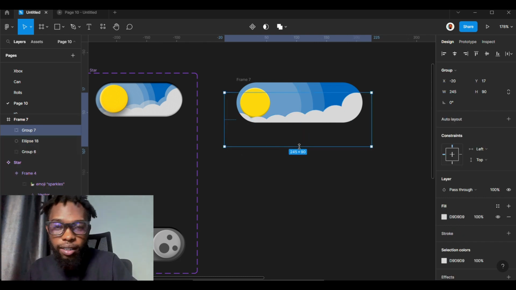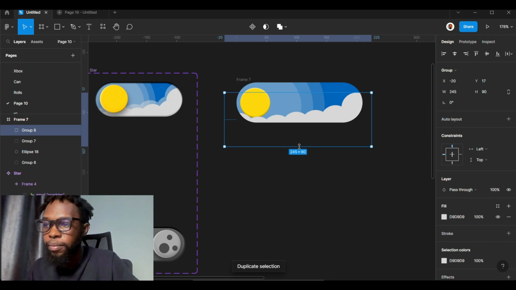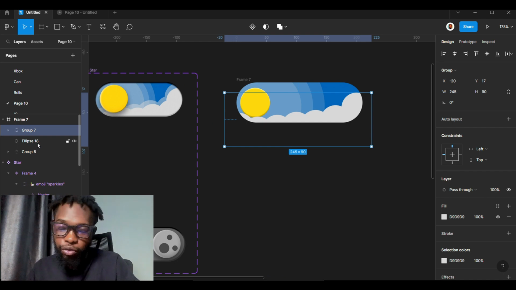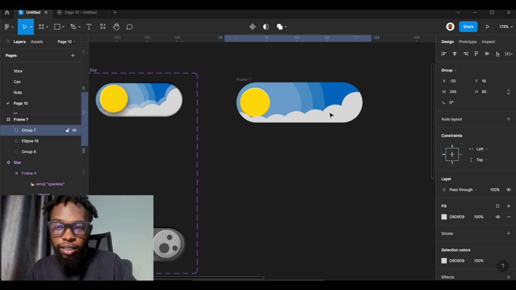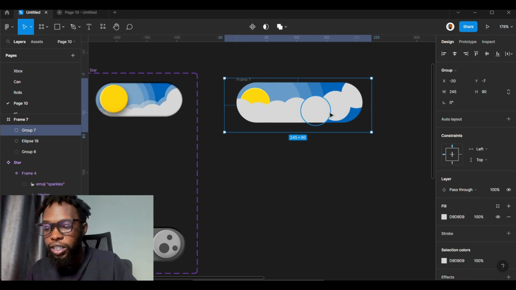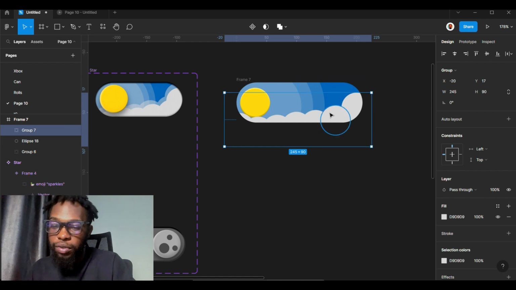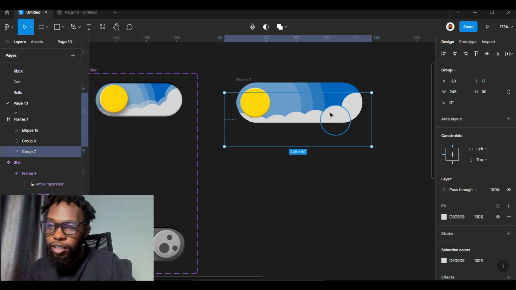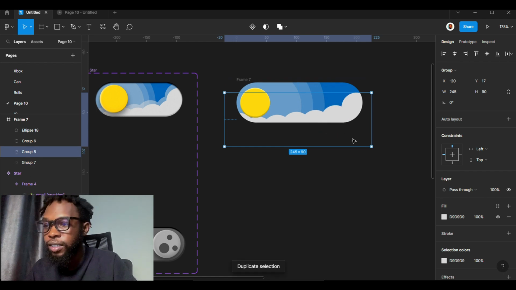I'm going to duplicate them. But first of all, before I duplicate them, let me undo that. I use Ctrl Z to undo. So this original group, if you notice, is coming on top. It's not supposed to be so. It's coming on top of the yellow button. So we are going to send it to the back. We send it to the back. Okay, perfect. So we duplicate.